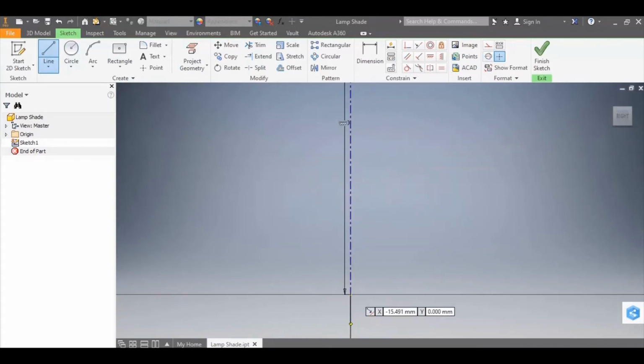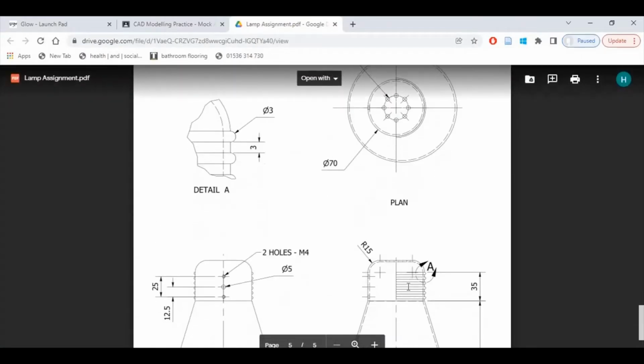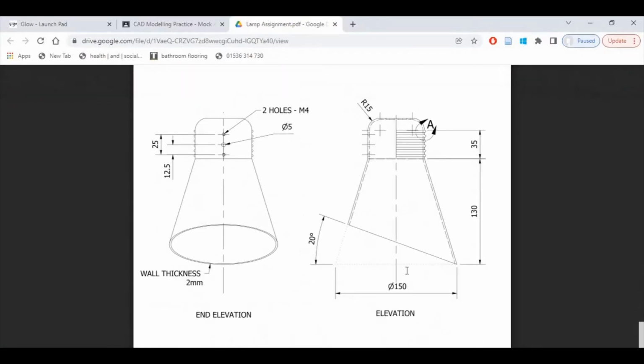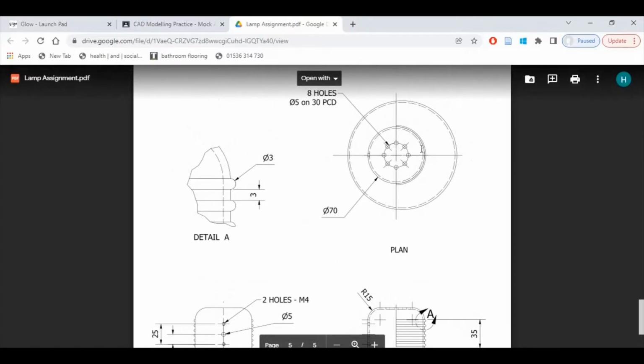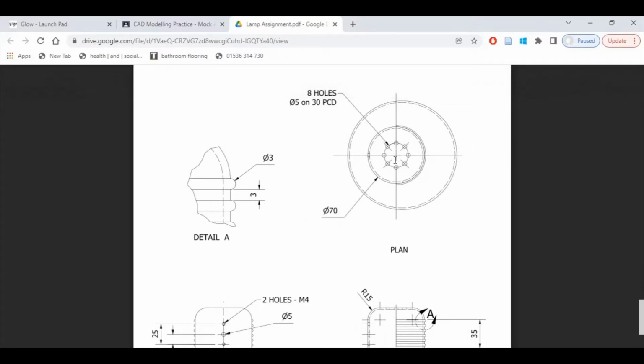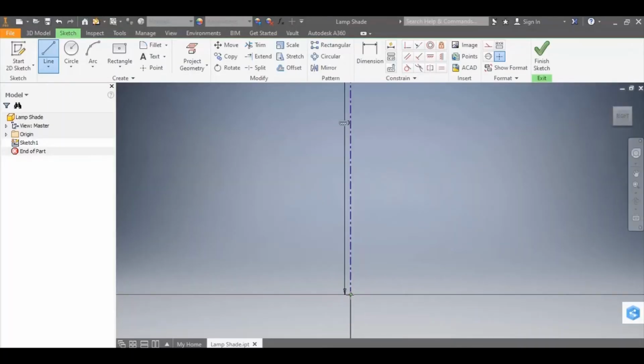I can now go in with the line tool and draw half the profile. So if we go back to the working drawing, we can see here that the full width is 150, so we need half of that, so it'll be 75. The top here we can get from the plan view, diameter 70, we need half, so we'll need 35. So I'm going to start drawing that in here.